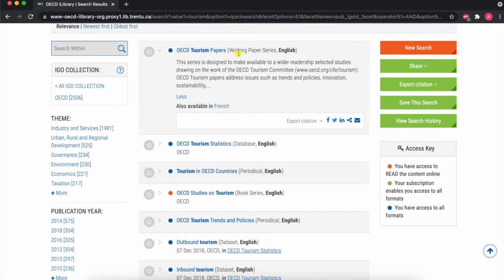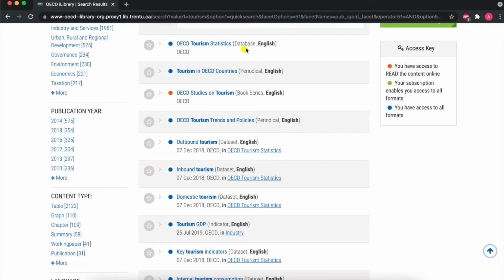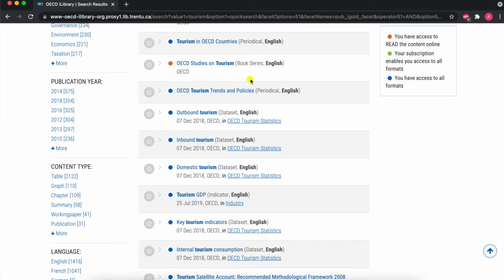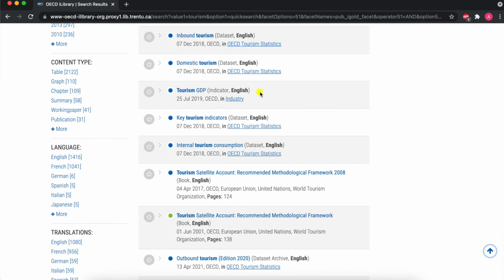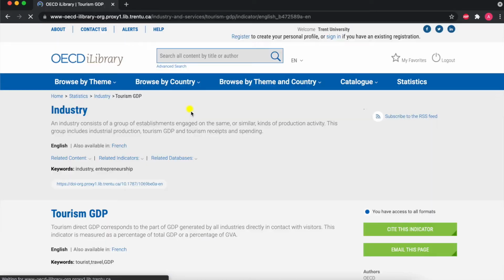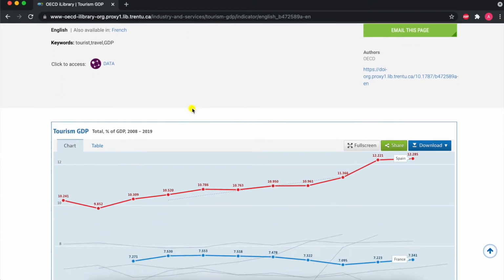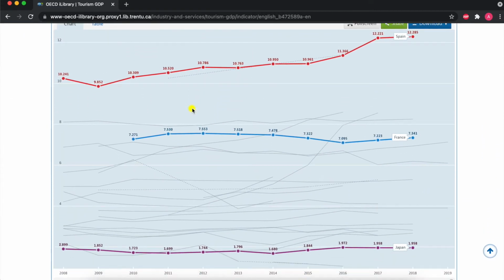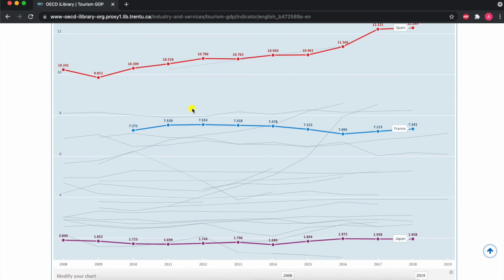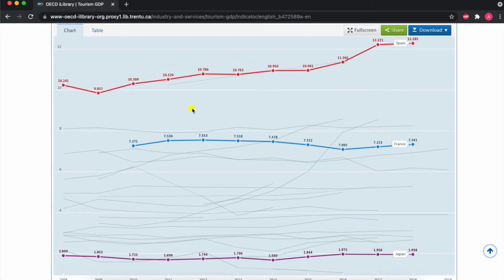For example, there are working papers, databases with data sets, periodicals, book series, and indicators, which contain data sets on a specific topic. I'm going to select the Tourism GDP Indicator. This indicator offers data sets that show me the percentage of GDP generated by all industries related to tourism. Scrolling through this indicator, we get to a chart that shows the tourism GDP percentage for countries that belong to the OECD, as well as some non-OECD countries.